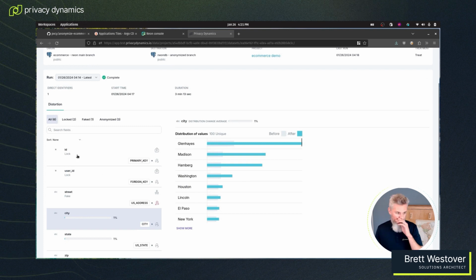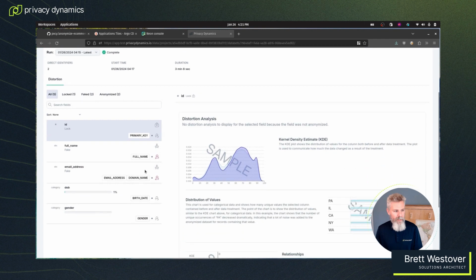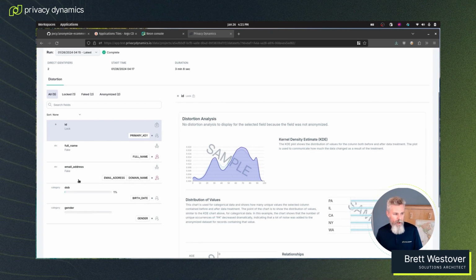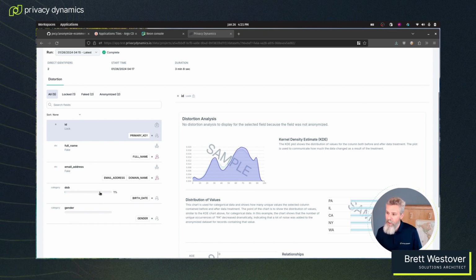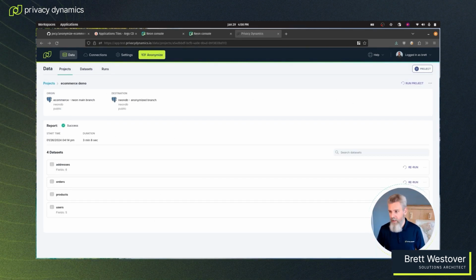I'm going to go back and take a look at the users data set to see how it did. The ID field was locked as we asked it to. The full name was replaced with a realistic value, and the email address was replaced as well. The date of birth and gender needed to be treated for anonymization, and it looks like it needed to change just a little bit of the data as well here to make sure that we didn't have any unique users. Now that the Privacy Dynamics project is complete, let's take a slightly closer look at the data so we can understand anonymization in this context.